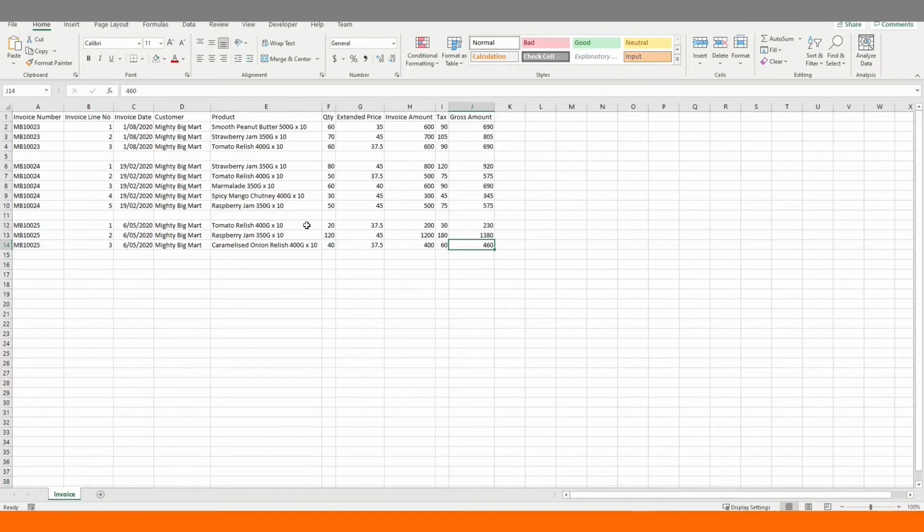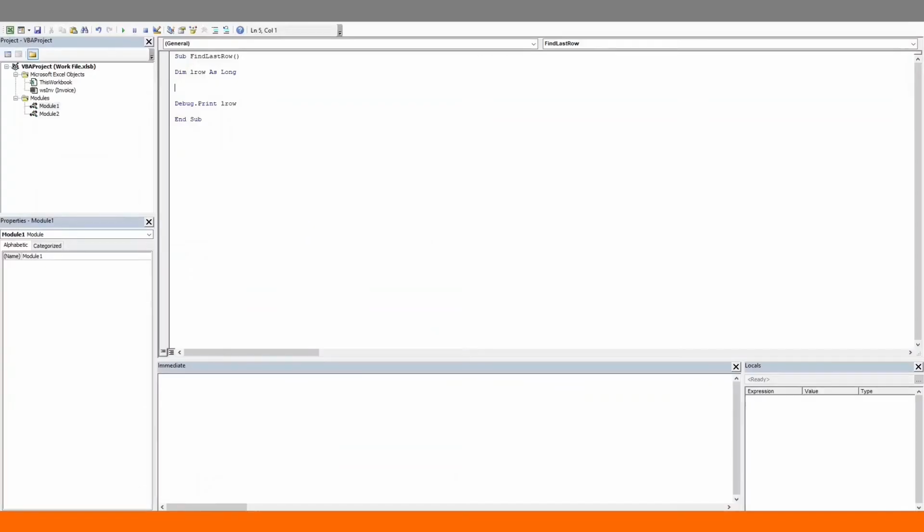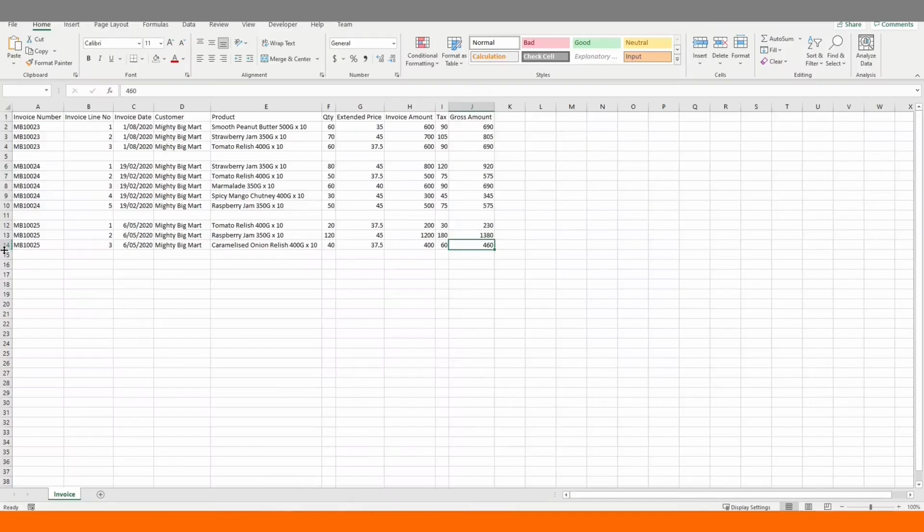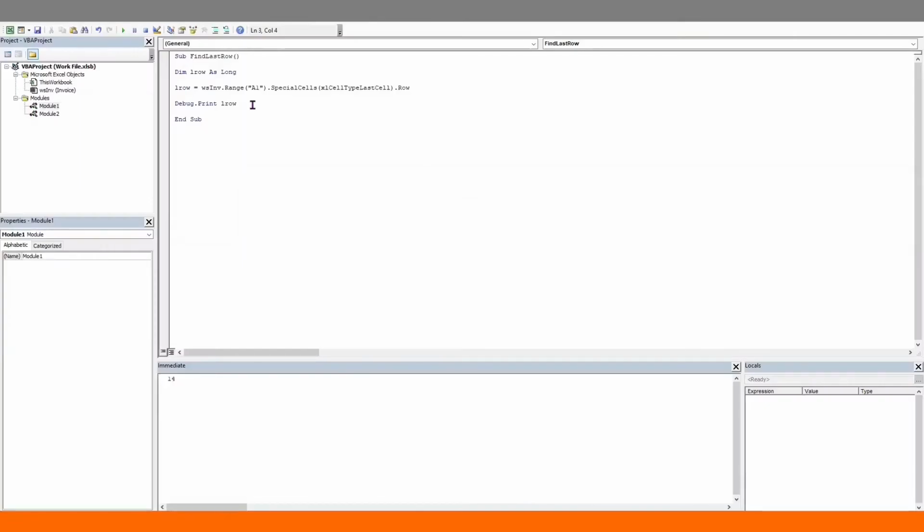Let's do this through code. Alt F11. We can call the last cell option of the SpecialCells method from any cell, and it will give the same answer. Choose the SpecialCells method. You can see our options. We are interested in the last cell, and we want to grab the row of the last cell. Let's run this. We get 14, which is the right answer. Personally, I've never used this technique. It yields the same result as UsedRange, but there is one issue.